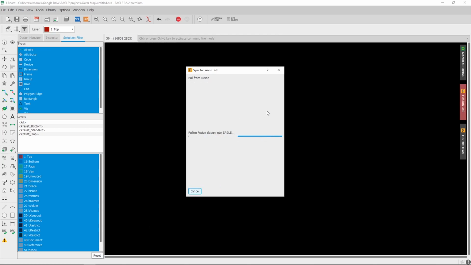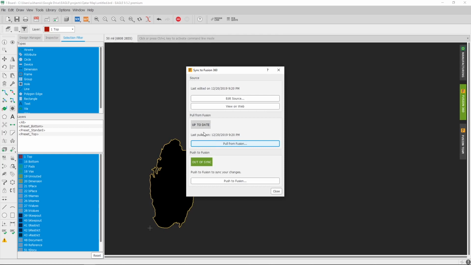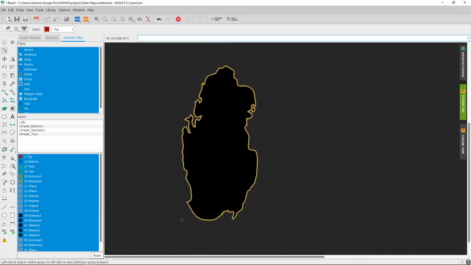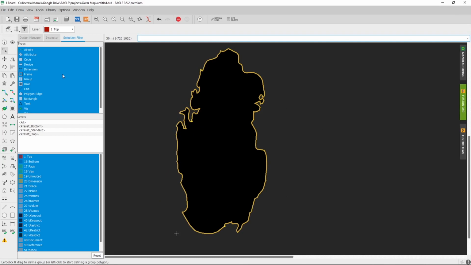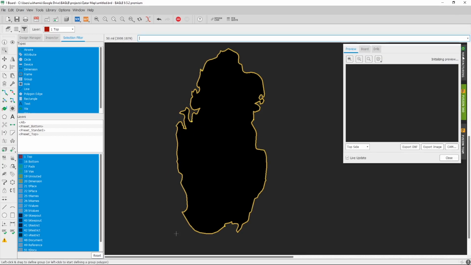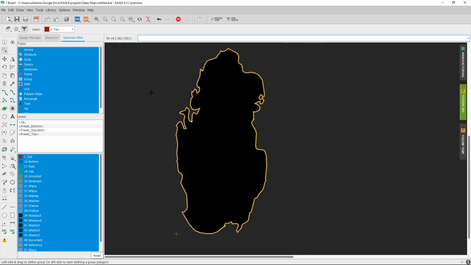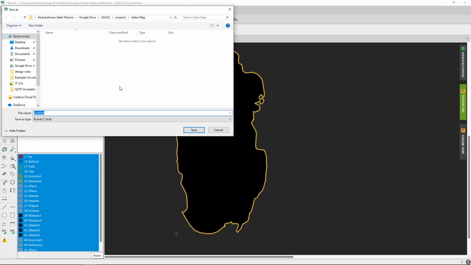It's going to take some time. And it has been imported successfully. So now you have a custom complex shaped PCB in Eagle. And now you can resume your workflow easily. You can check the board, you can check the dimensions, make sure everything is okay, and you can go ahead and save it now. Save it, call it Qatar Map PCB.